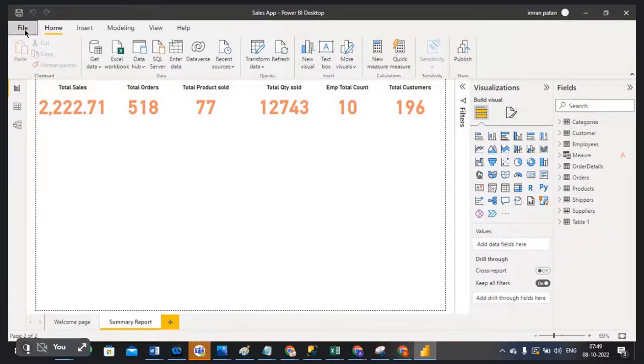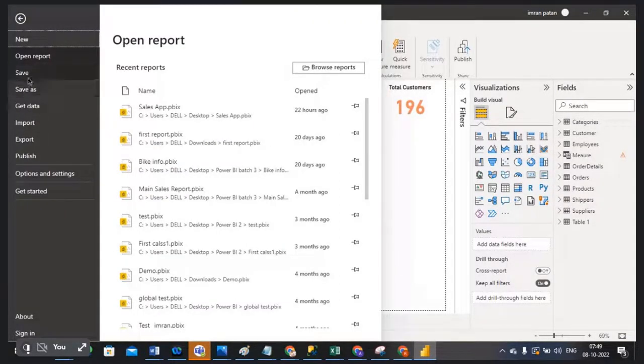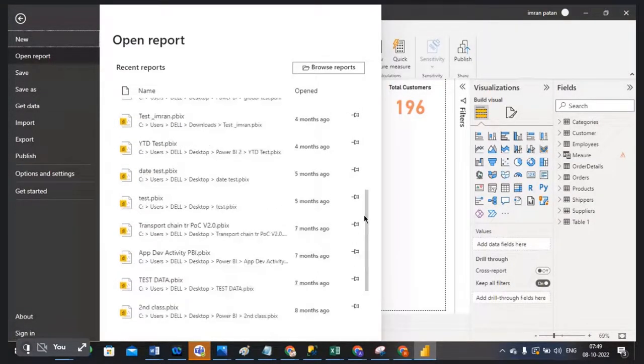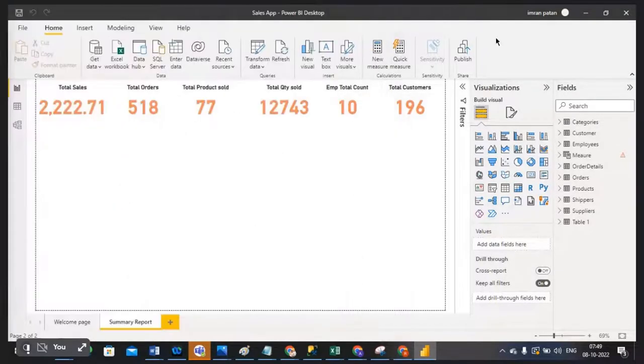I just save as. Okay. So whatever recent files you have worked on, it will give you the list of files here. Now the main part here is, if you don't have any data, you can't build such reports. So you need data for building the application. So here is the option called Get Data.